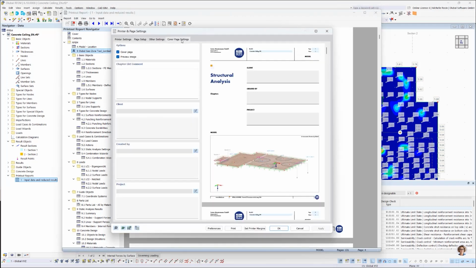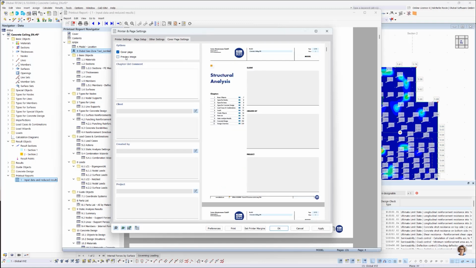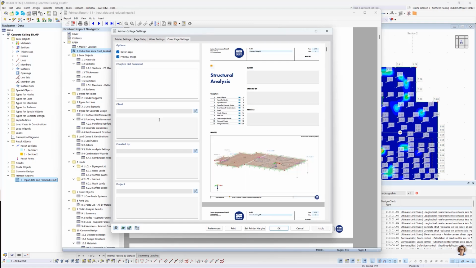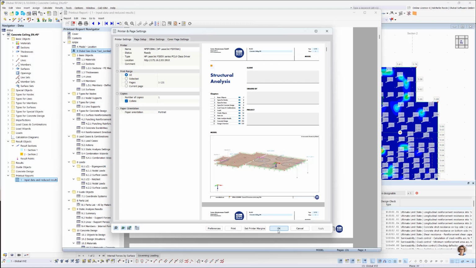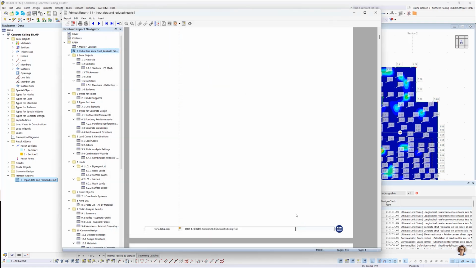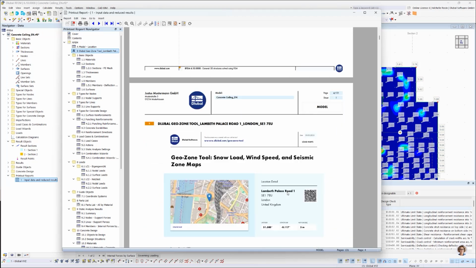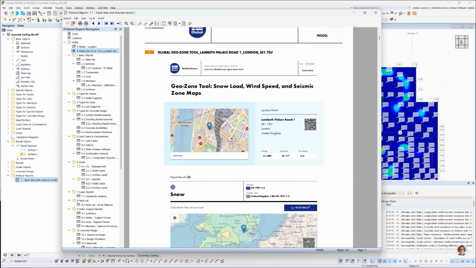Also in the printer settings, you can do several settings for the cover. For example, you can remove the cover page, you can remove the preview image, and you can also add some information about the clients, the project, and something else. Also, when you go on other settings, you can remove the header and so on. Now I want to cancel because I don't want to print it now. Yeah, and that's it from my side for the result evaluation and the printout report.